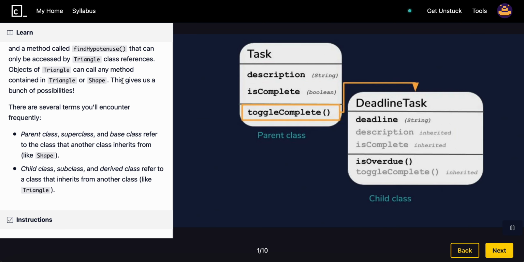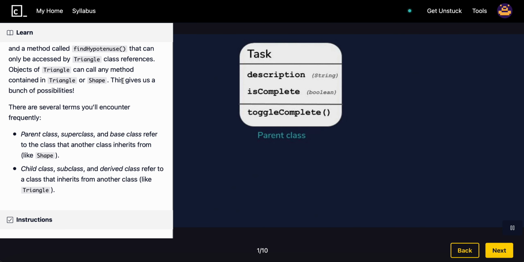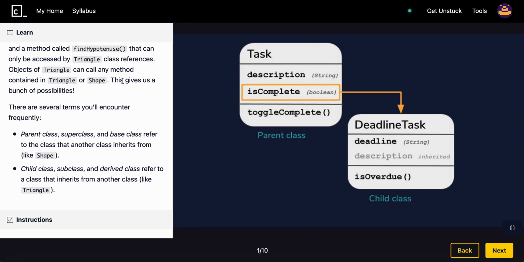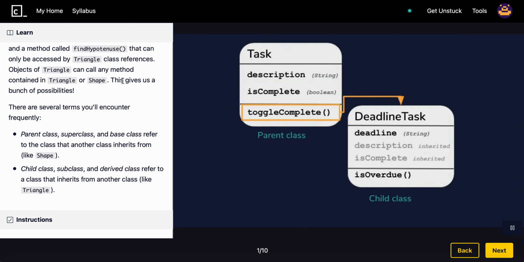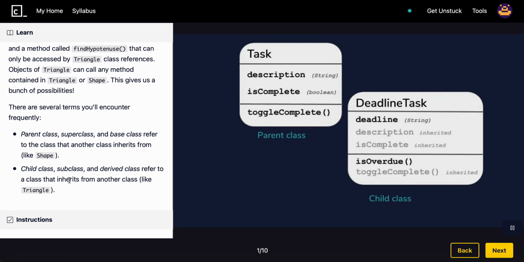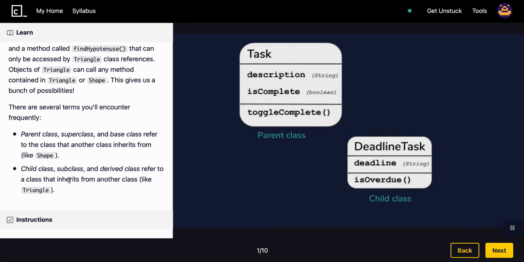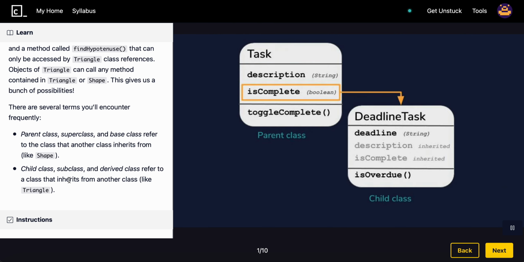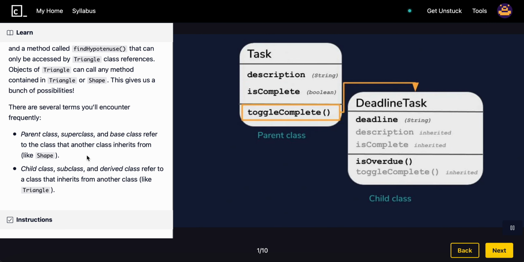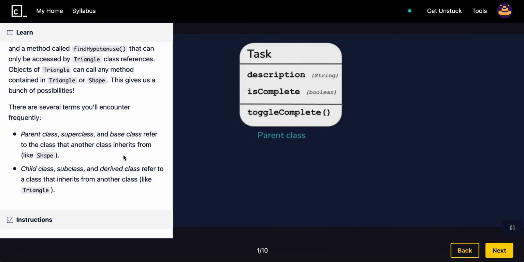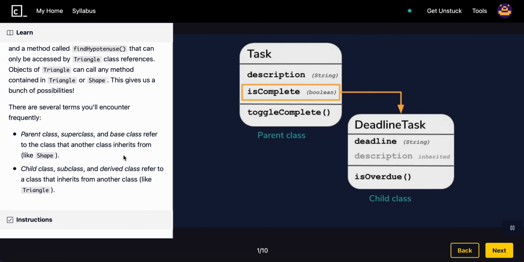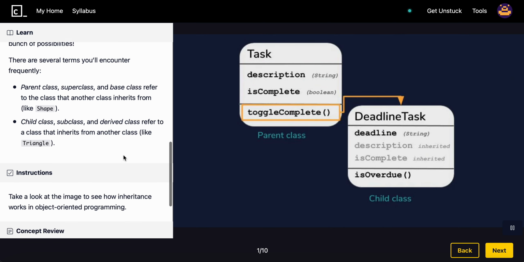the superclass, parent class is basically the class like your father, okay? It's your father or your mother's class, okay? And then the child class, think of it as you. The child class, subclass, derived class all refer to the class that inherits from another class. So triangle would be the child class and the parent class will be the shape, correct?